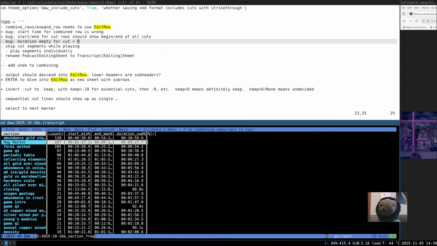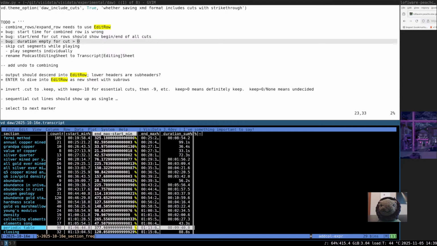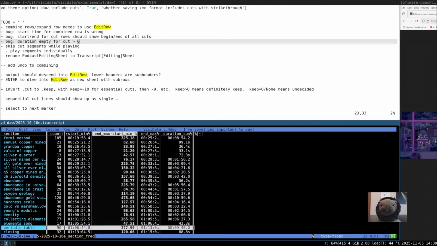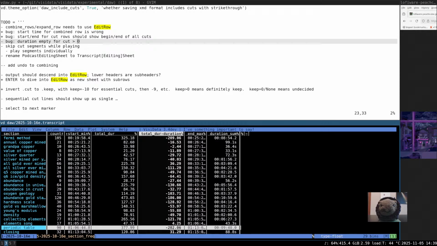Let's go back there. 9 minutes. That looks like 9 minutes. Basically, if we look at the duration sum, end max minus start min, we're going to do total duration minus duration sum. This should be always positive, but it's usually negative.